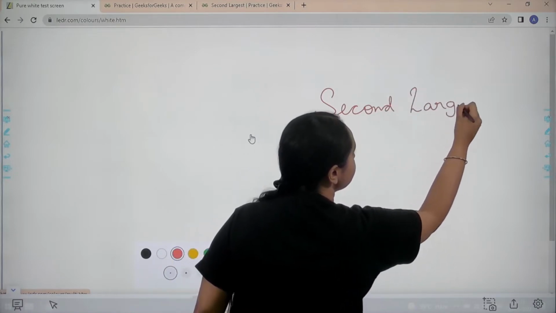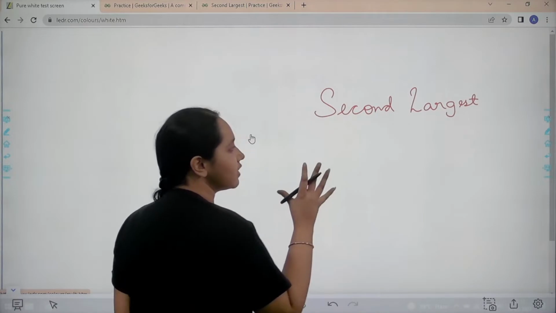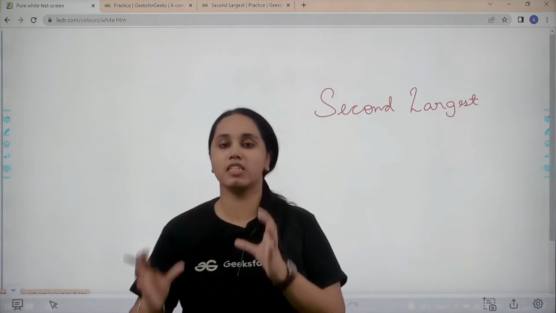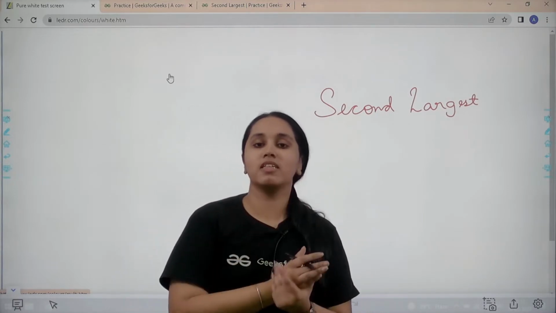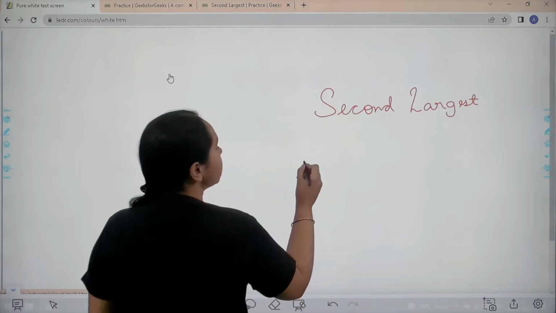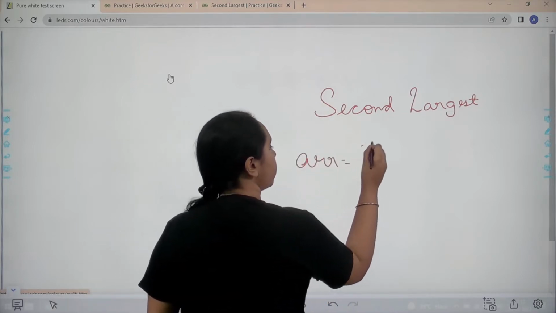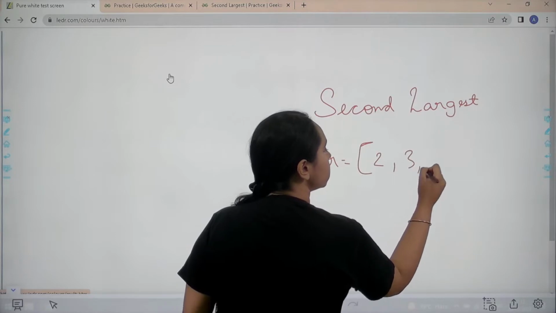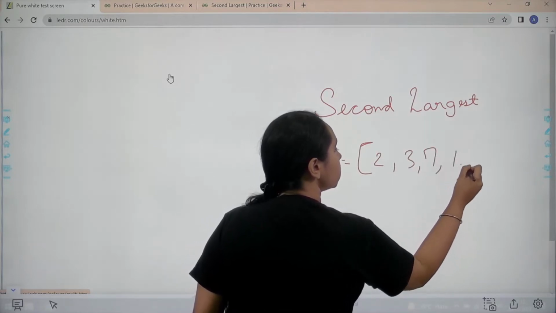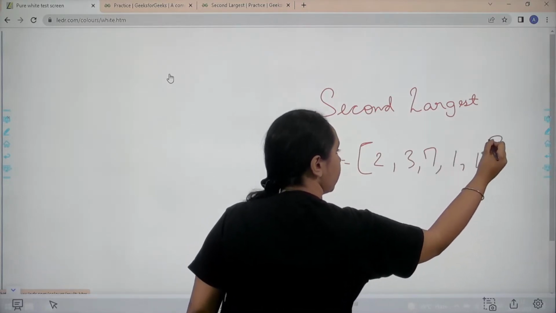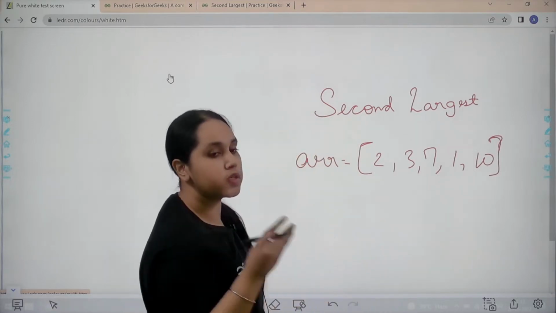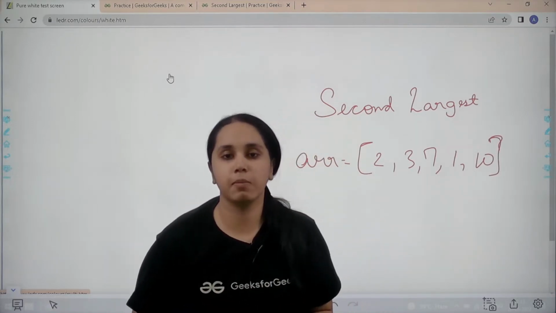In the question itself you can understand you do not need to find the largest number, but you need to find the second largest number. In this we are given an array, for example, we are given an array. What we need to do is find the second largest element over here.